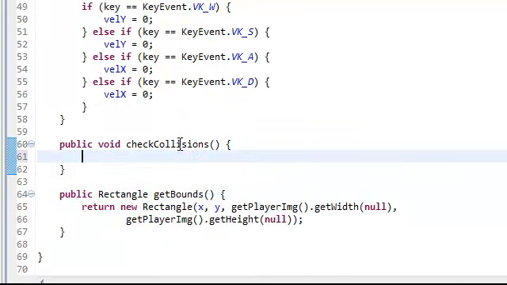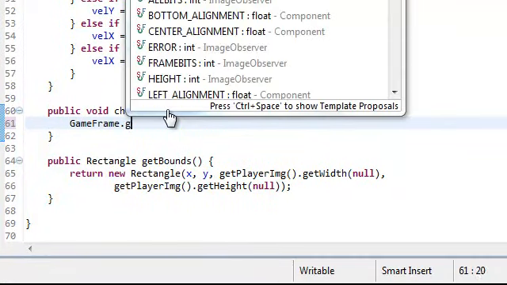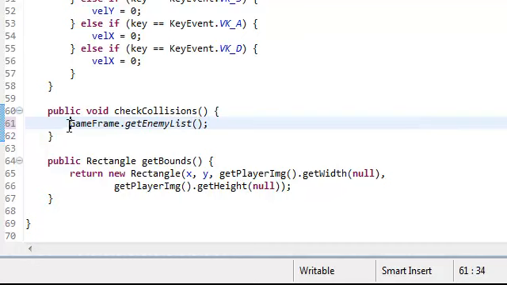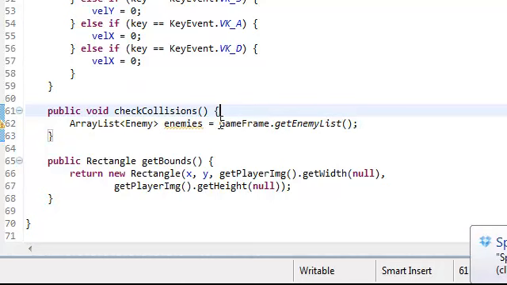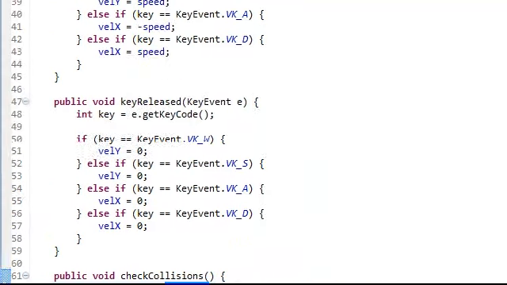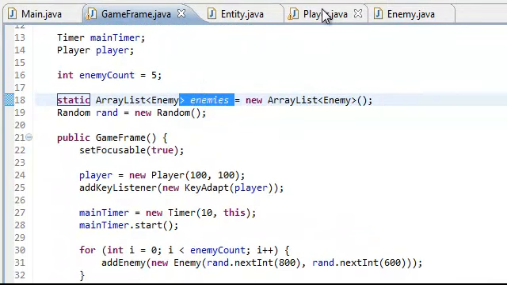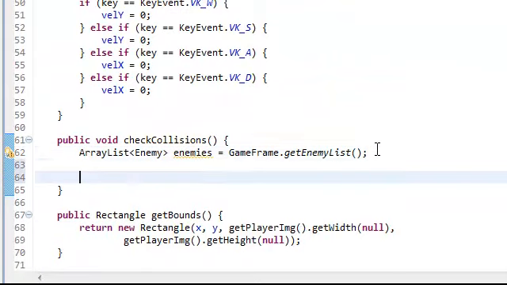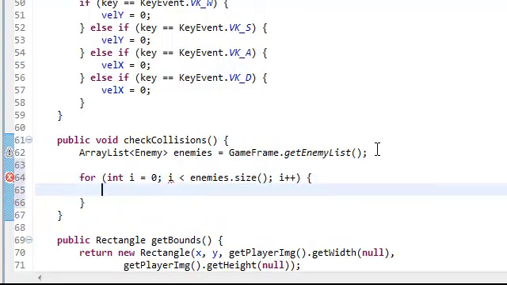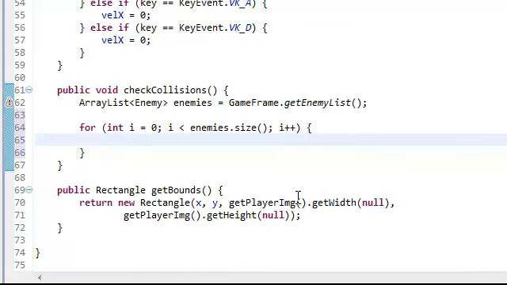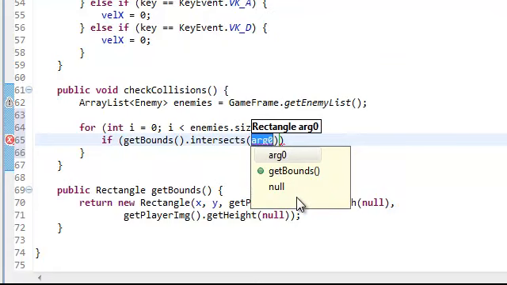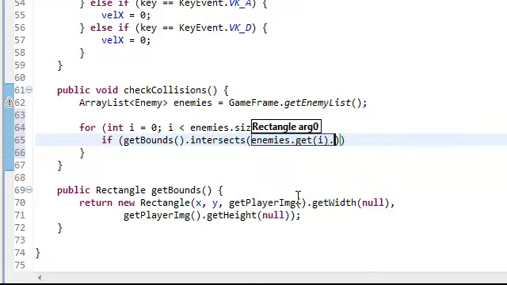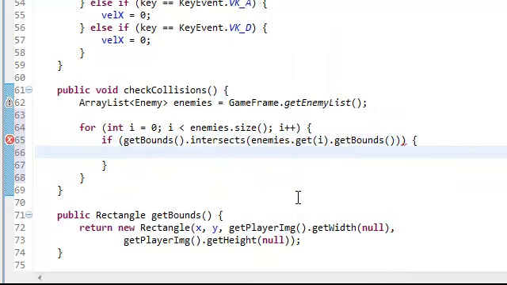So go back to the player, and because it's static, we type the class name, which is GameFrame, dot, and then getEnemyList. And we actually have to make this ArrayList enemies equals, so it sets this variable right here to this right here, so we get all of the enemies that are on the screen already. And then we're going to make another for loop. So for int i equals 0, i less than enemies.size, i plus plus, and then do if getBounds.intersects enemies.get(i).getBounds. Then just end that if statement right there.